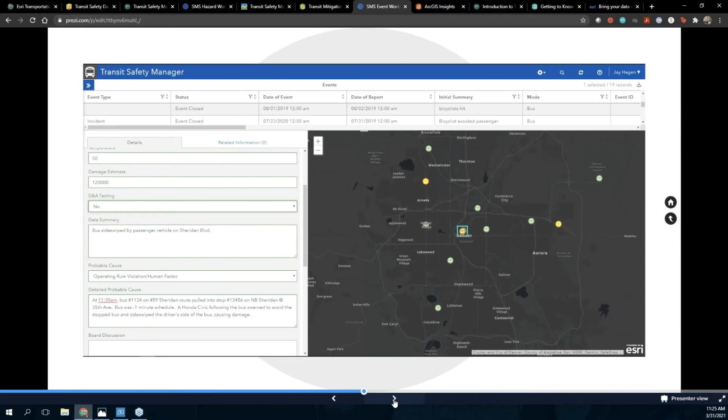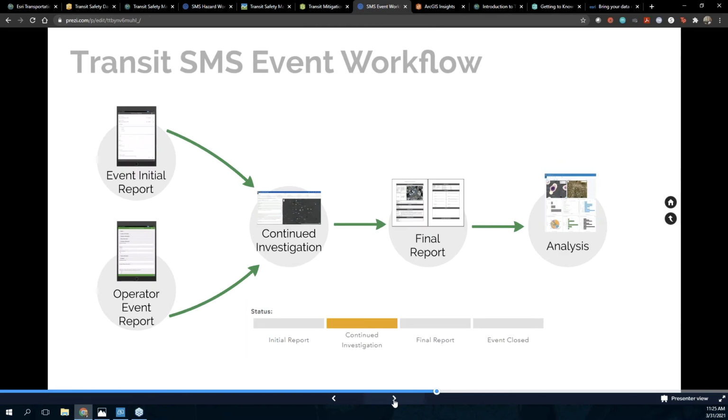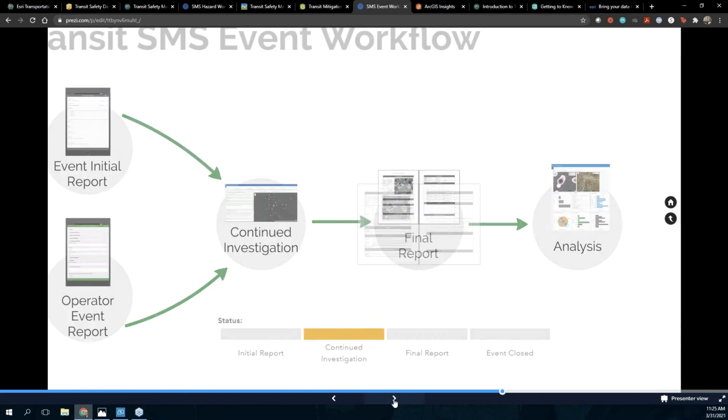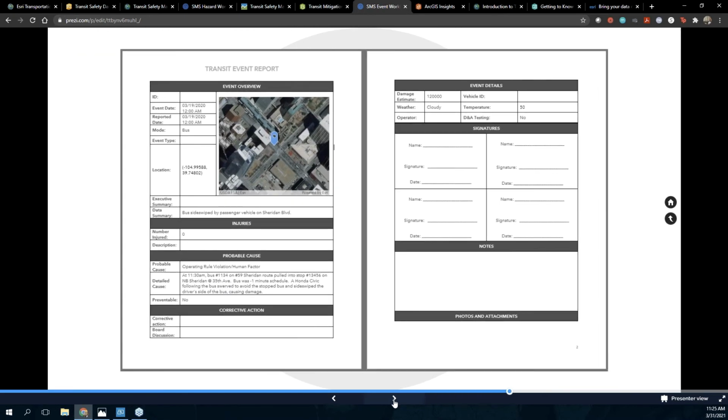You're able to use this to do an investigation. Hey, we've got an issue that happened out here. What really happened? You're going to collect some data, push it back to the system, and then at the end of that, you have to conduct a report that gets pushed to your state or federal agency to do reporting.